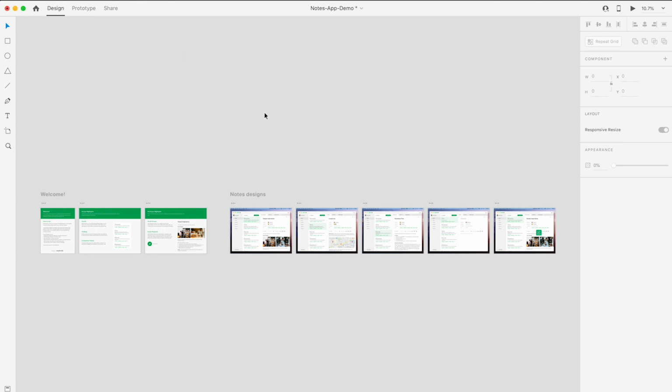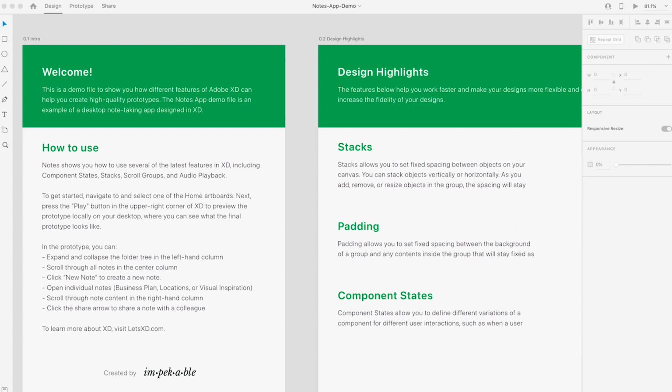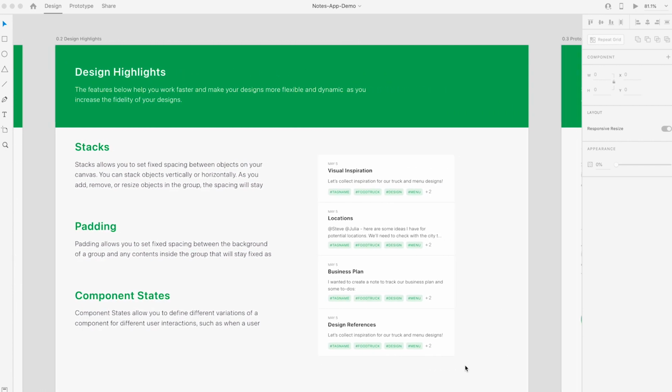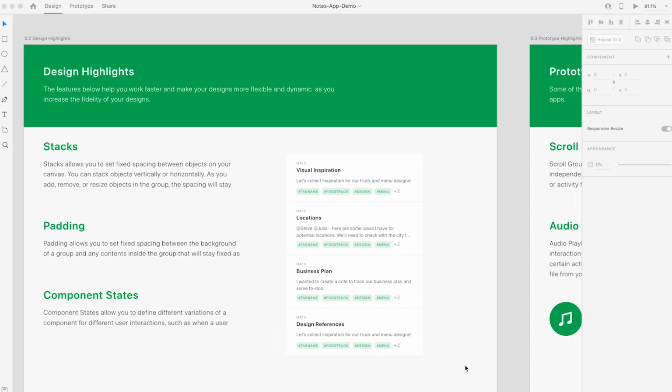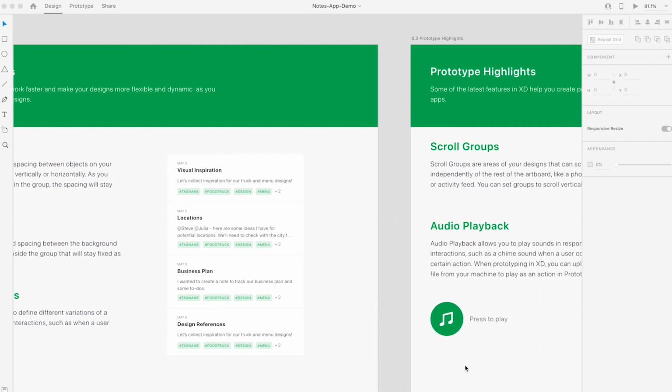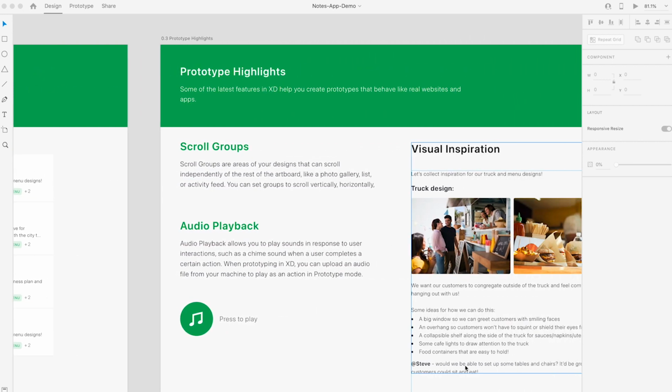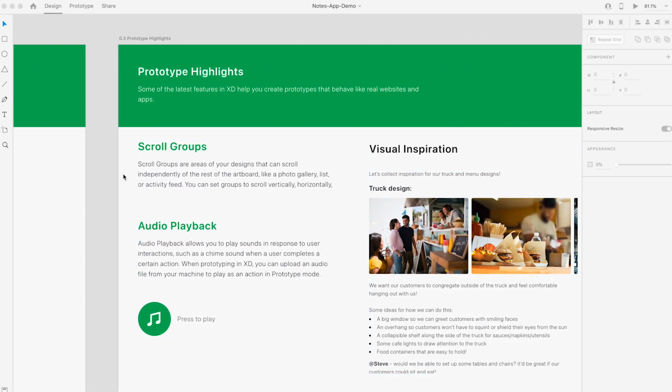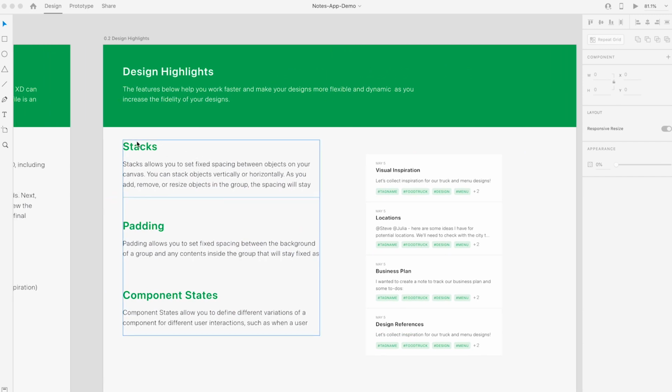Let's take a closer look. The first thing I want to take a look at is the welcome screens. If you take a look, you'll find that we have a little bit of a description about some of the features that you're going to find throughout this demo and within the prototype. The next couple of screens are just basic descriptions of some of the new features and how they're used throughout. We're going to take a look at, in particular for this one, scroll groups as well as stacks.